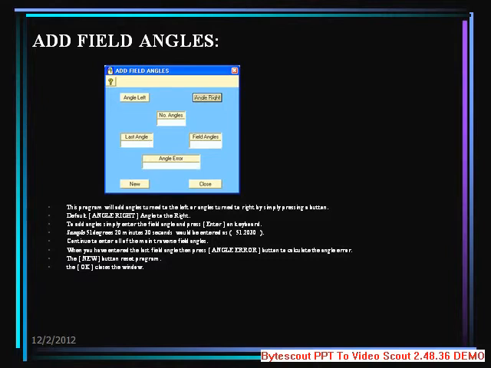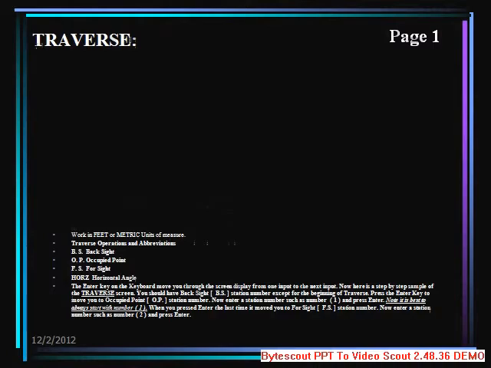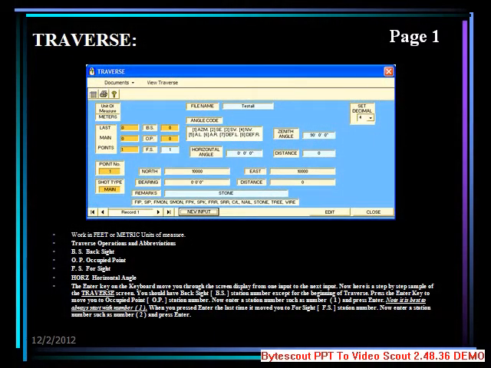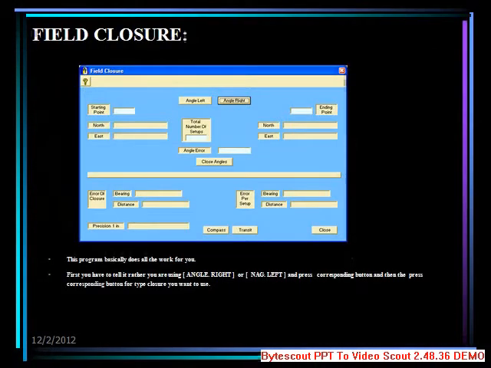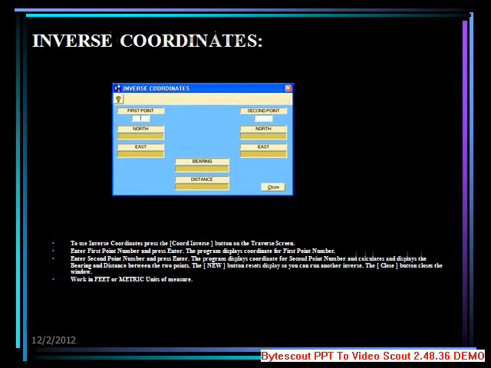This form allows you to add up all your field angles from your notebook and tell you whether you've got a closed traverse or not. The traverse form is where you enter all information from your field notes, and it calculates your bearings, your distance, and makes your drawings. This form gives you your traverse closure and calculates and closes your traverse so that there is no errors.